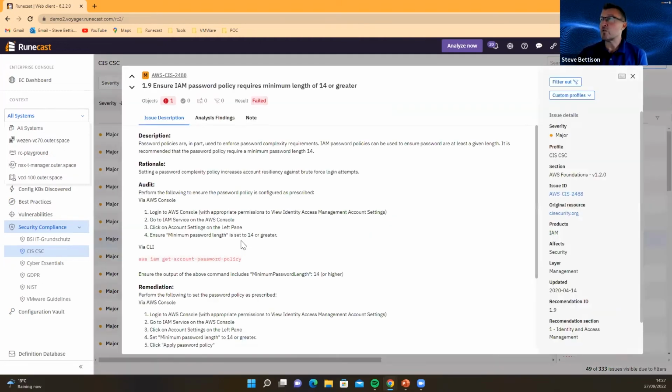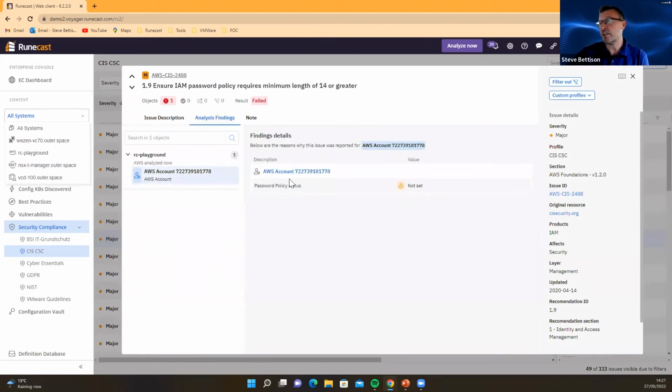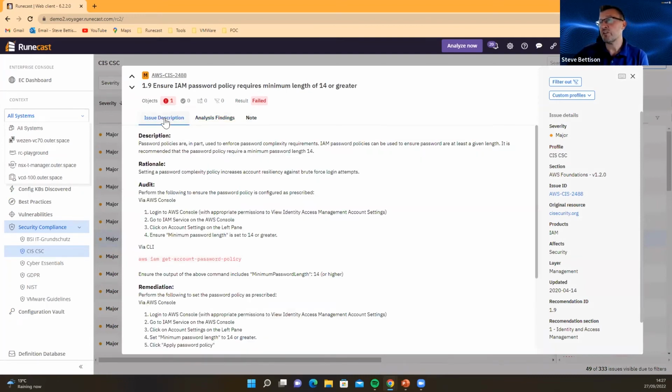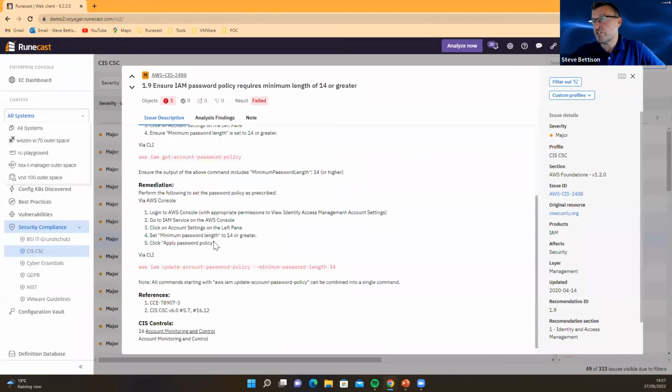Again, single click into here, the analysis finding. This is my AWS account here. It's giving me some details. Rationale, why do I need this password? Well, setting the password complexity policy, as it says there, increases the account resiliency against brute force login attempts. So there's the rationale. And again, here are the remediation steps. I need to log into the AWS console and perform this and basically set a password of minimum 14 or greater there.